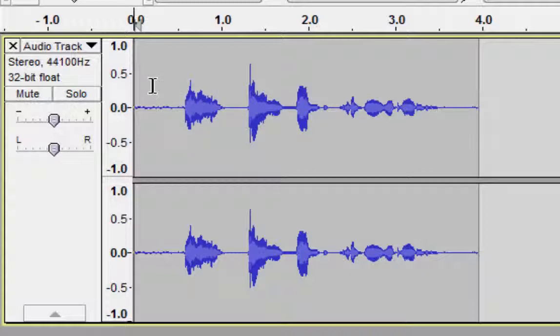Earlier, I mentioned this blue waveform. The waveform is a visual representation of the sound we recorded. The peaks represent the sound. The higher the peaks, the louder the sound. This waveform is a good example of a strong recording.